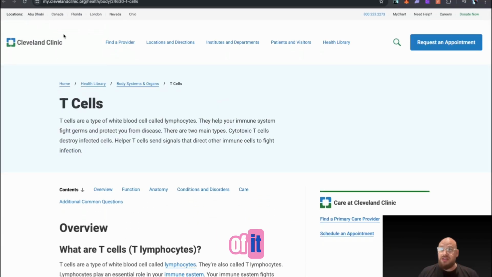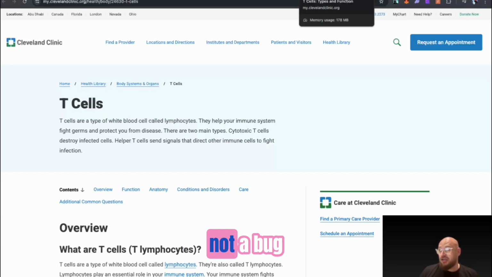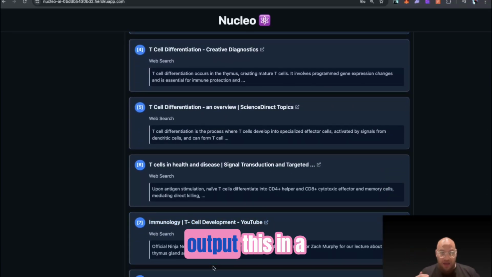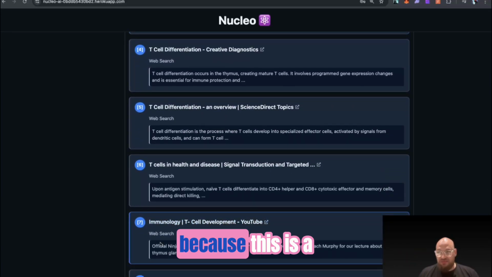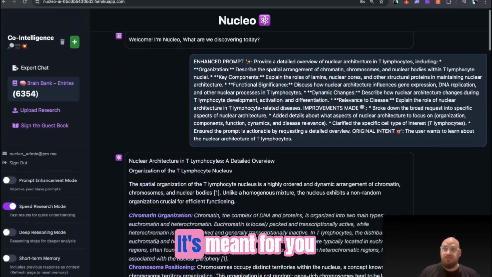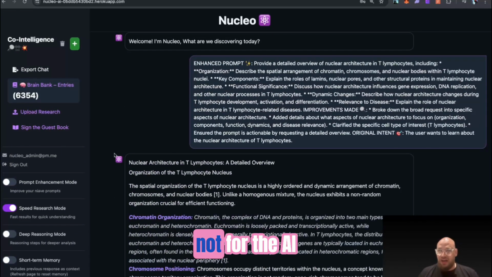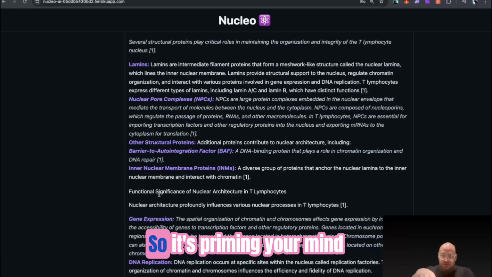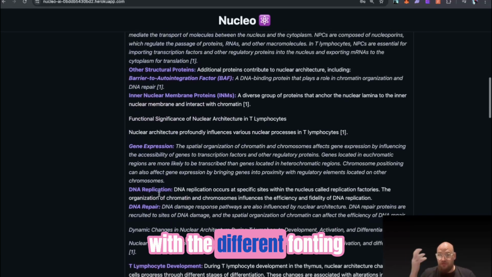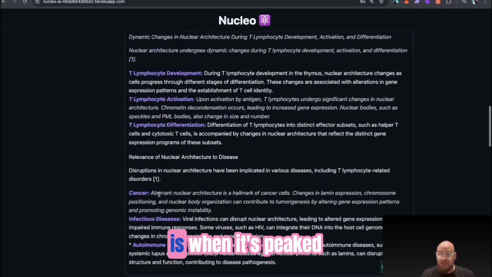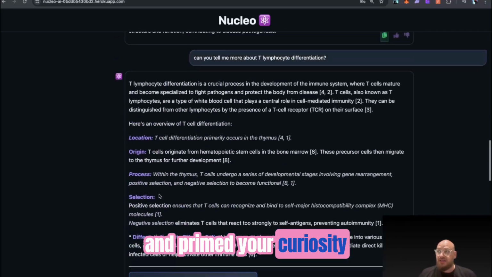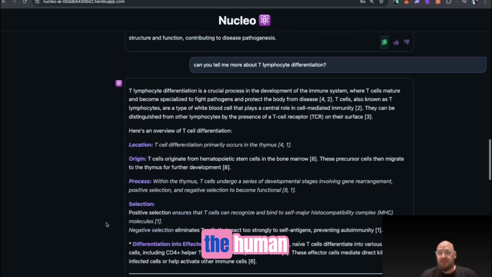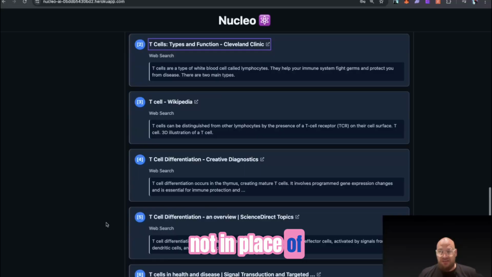Now, this is a feature, not a bug. And what I mean by that is I didn't give you the ability to output this in a format and then just copy and paste it, because this is a co-intelligence agent. It's meant for you to enhance yourself, not for the AI to do everything for you, right? It's about the way of learning, right? So it's priming your mind with the different fonting and texting, and when it's piqued and primed your curiosity, it's giving you the resources to go to, and then you can dig deeper. It's only supposed to enhance the human, not in place of the human.